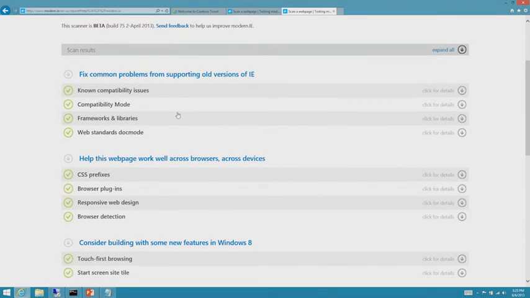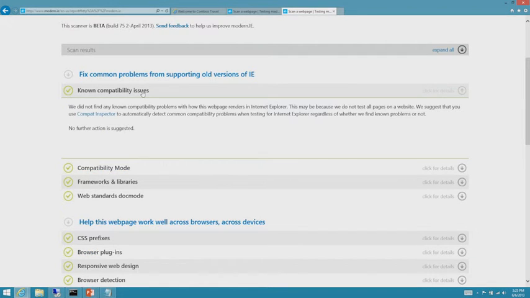Now, as we might expect, Modern IE looks pretty clean and up to date. But even here, there can be some additional information for me to dig in and understand more. So as I look under the known compatibility issues, none were found in Modern IE, which is great. But I do have a link here that helps me get to Compat Inspector, which lets me dig in more deeply.